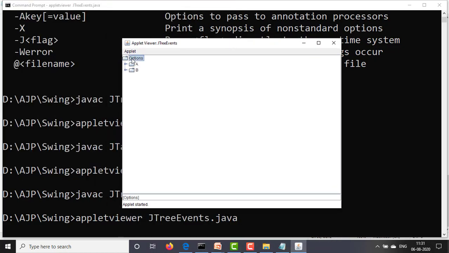Options is the top. Okay, the tree starts from here. Within that, A and B are the nodes. Whenever we click on this A, it displays the path here. In the south we have taken a text field. Within that text field, wherever we click the mouse, that path is shown, and where there is nothing, null is written. Outside of the tree, when we click, null is written.